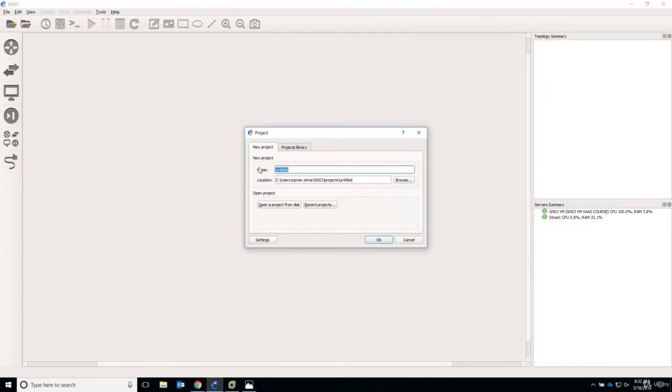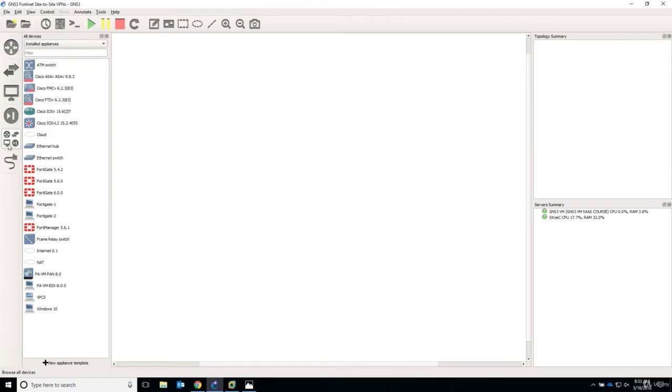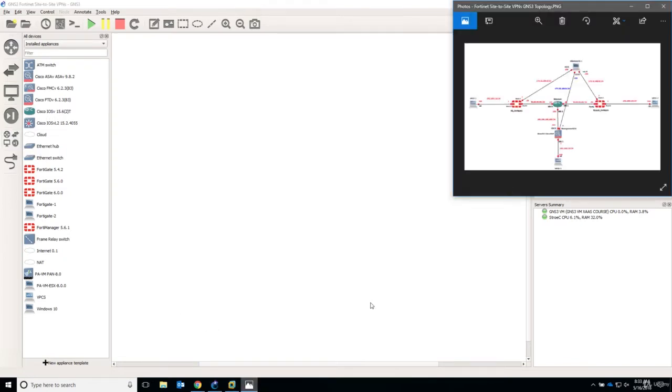Let's name it whatever you want. Let's say GNS3 Fortinet site to site VPNs, and just click OK. Now in the left side you have the browse all devices button. Just click on this, and if we look at the topology, we would need two FortiGate firewalls and an ASA.